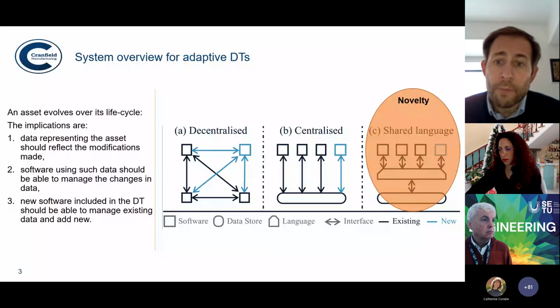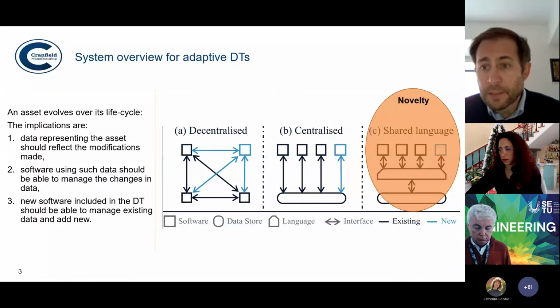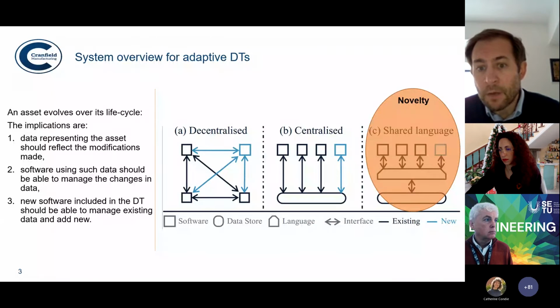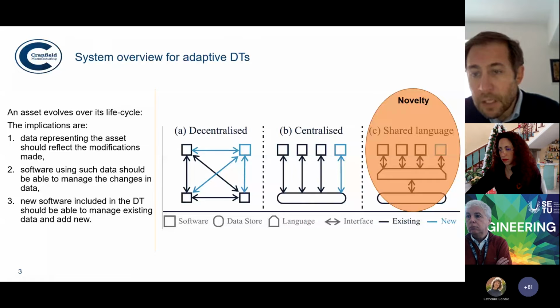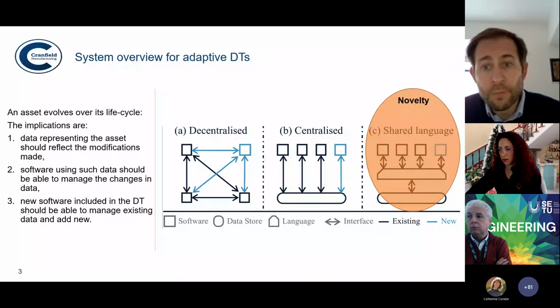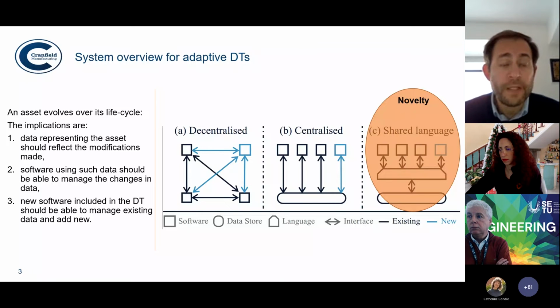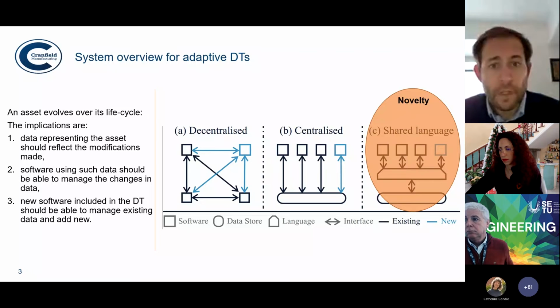So we've proposed a centralized approach where there's a shared language and we're able to communicate between the different data sources. As you can see in the box on the right hand side here, we're able to communicate between the data sources and different software packages in a structured way, and we're able to automate that flow of changes that are happening across the life cycle.